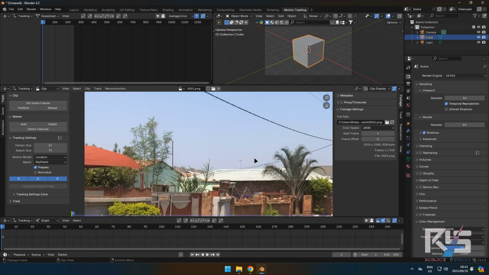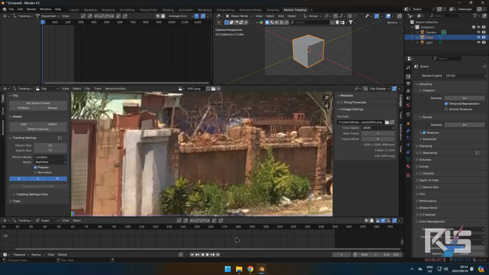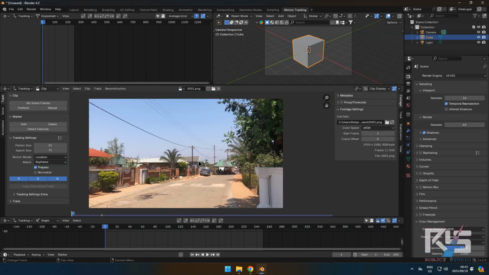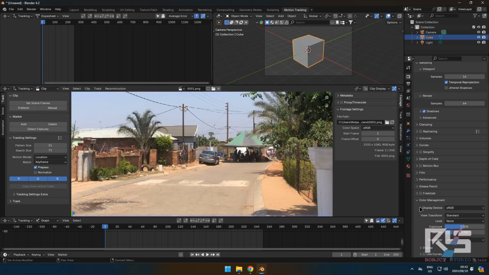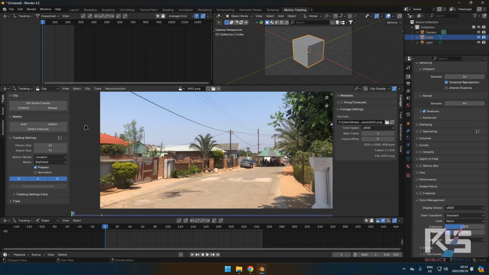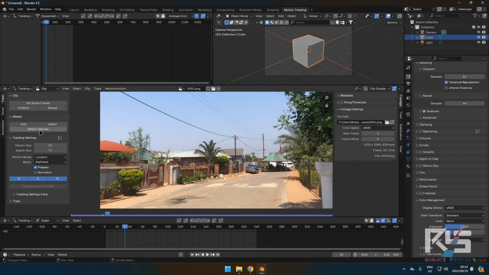Okay, so you can see I've opened my clip over here, and before you do anything, just make sure you go to render, and you have to go to color management and change it to standard. Okay, so once you have done that, just come here and set scene frames and prefetch. Okay, done. So now let's detect our tracking.